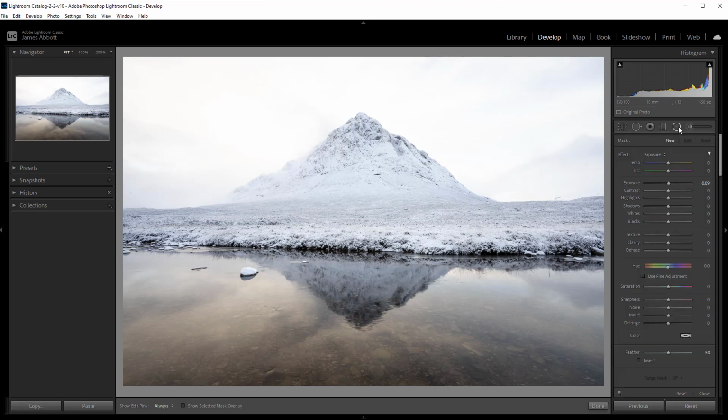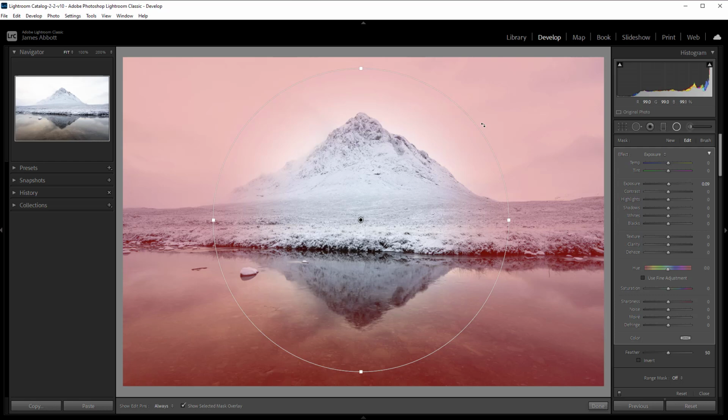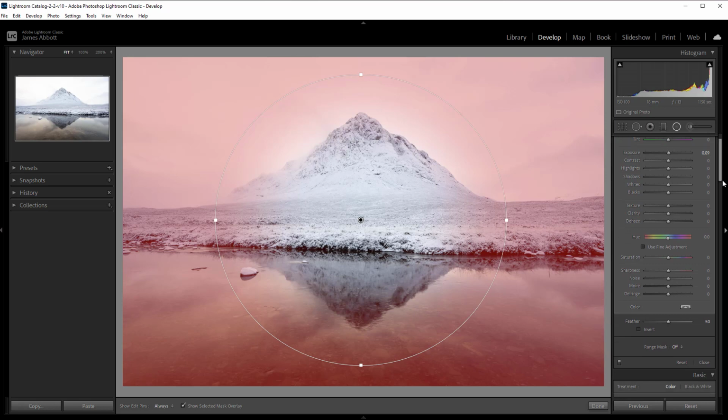So for this one, I'm going to go for the radial filter, and I am just going to hold the shift key just so that I pull it out in a perfect circle. It just constrains the proportions. And let's pop that there in the middle, make it slightly larger, and then I'm going to hit O on the keyboard, so that then shows the mask. So let's just bring that down a bit there, a bit further in there. And what I would like to do is target the mask to the brighter parts of the scene.